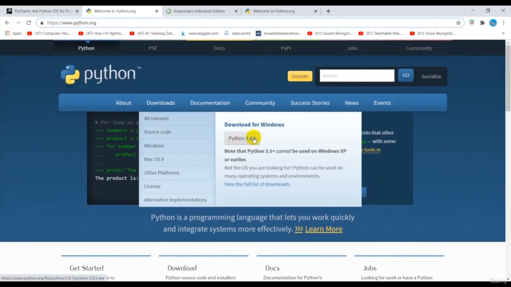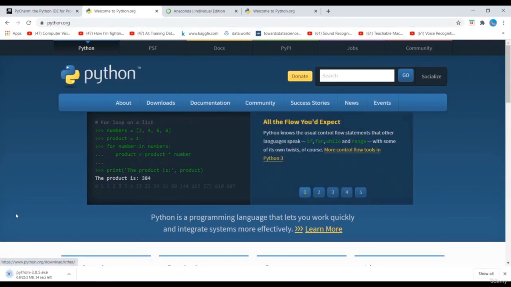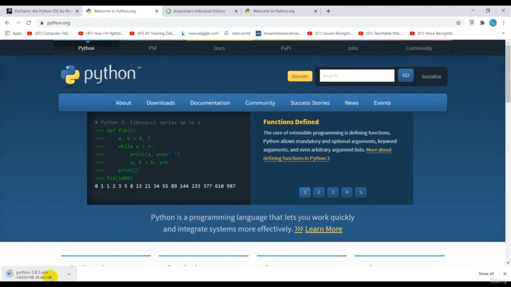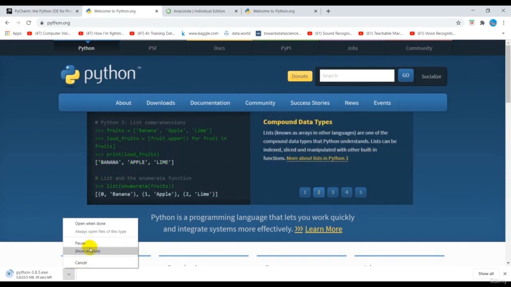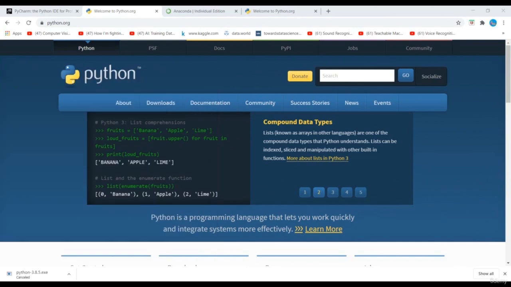Now click on Python. There's the latest version. Click on it, then it's going to get downloaded. I already have it, so let me cancel it, and then I'm going to use my CMD command and show you the version of Python that I have.